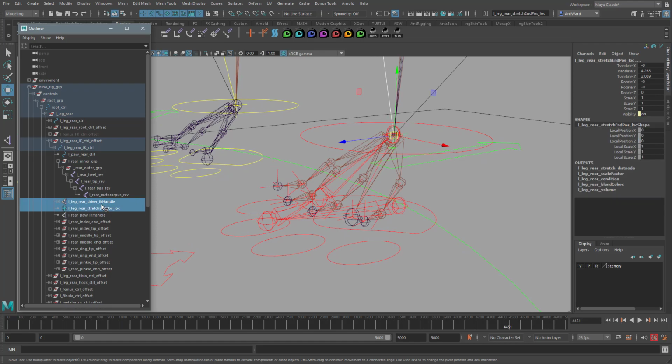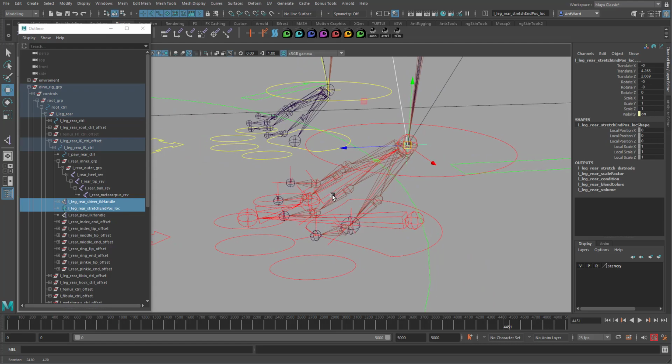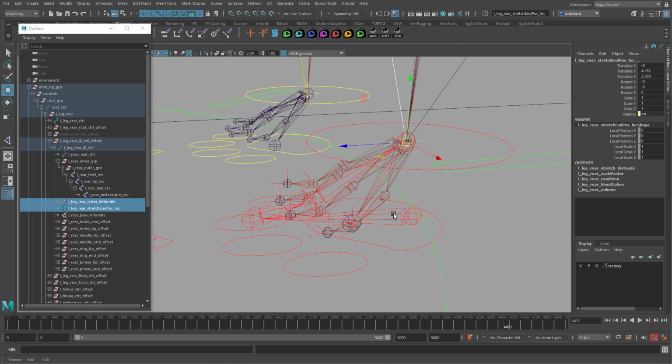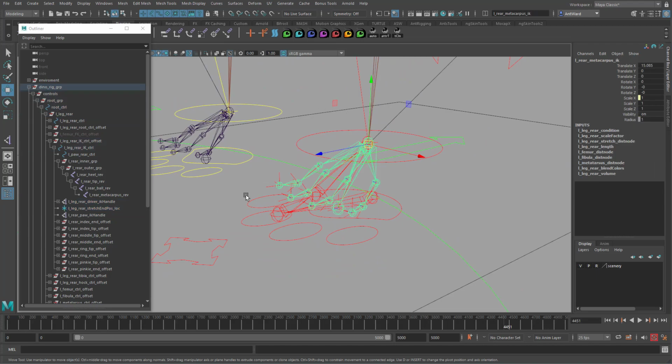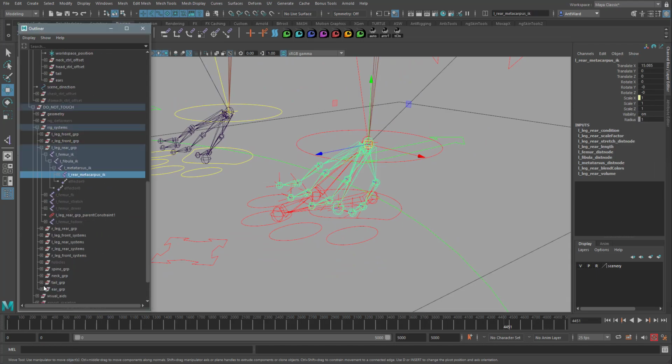So here we have the main locator, which helps with the leg's stretchiness, and the driver IK handle, which is the one that controls the leg. These are currently parented to the leg control, which is fine, but we need them to follow the ankle joint instead, rather than the whole foot. So as the paw rolls, the leg will follow. So all we need to do is move these. Let's hide the IK joints for now.